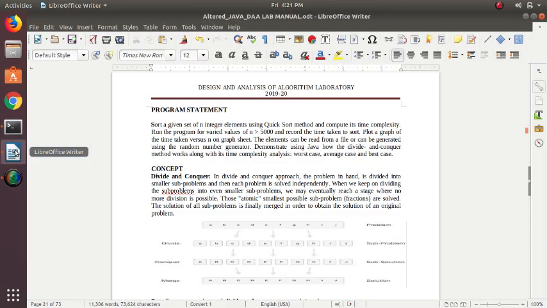In this video, we are going to understand the implementation of the quicksort. The program says: sort a given set of integer elements using the quicksort method and compute its time complexity. Run the program for varied values of n greater than 5000 and record the time taken to sort. Plot a graph of the time taken values on a graph sheet.